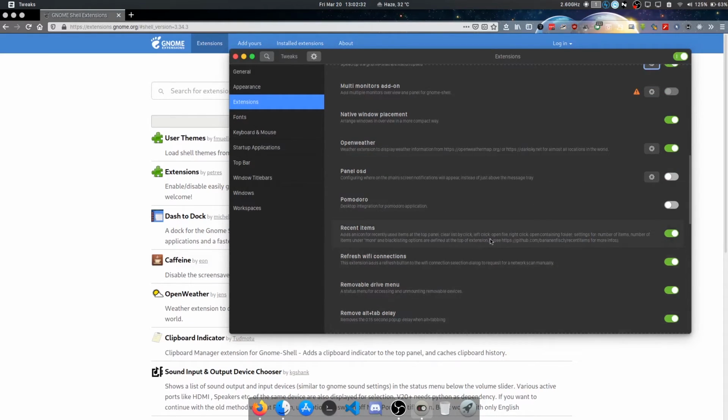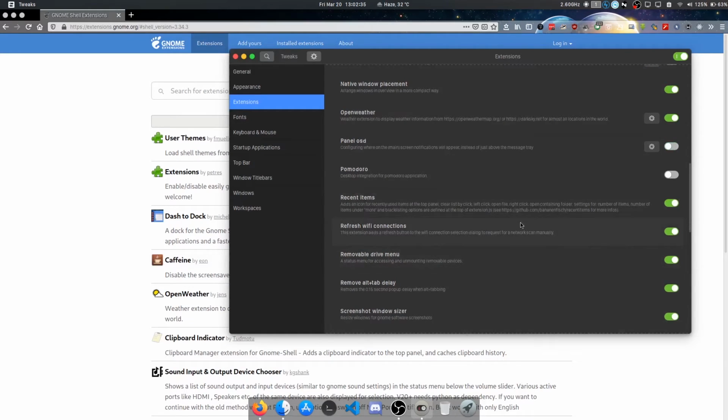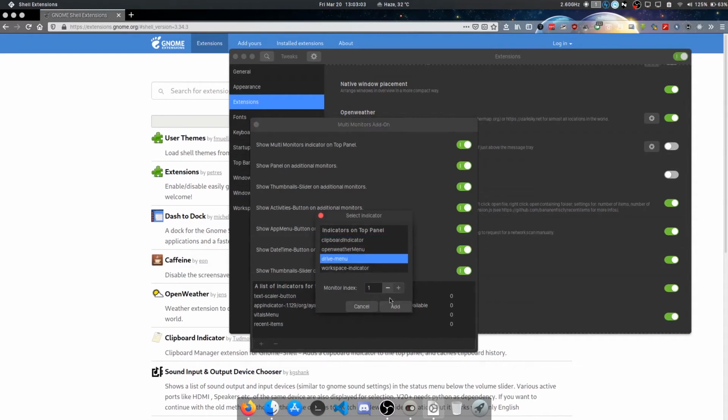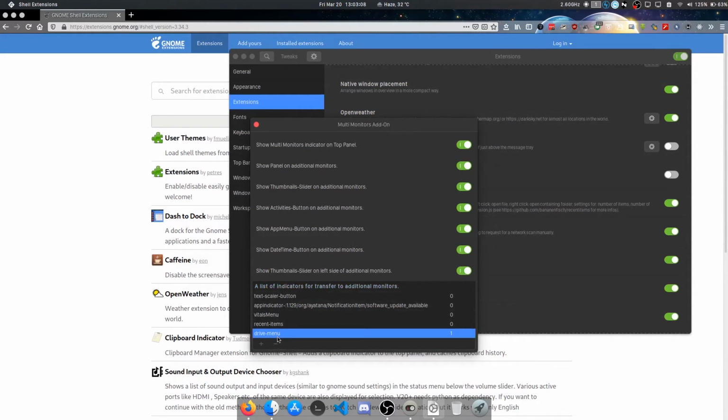So next up we have refresh Wi-Fi connections. It will automatically refresh and check for Wi-Fi connections whenever any Wi-Fi network is available. And yeah, for some reason it recognizes my secondary monitor as monitor 0 and my primary monitor as monitor 1. I don't know if it's a bug or not. It's just the way it works for me. So you just need to try it on your own, I guess.